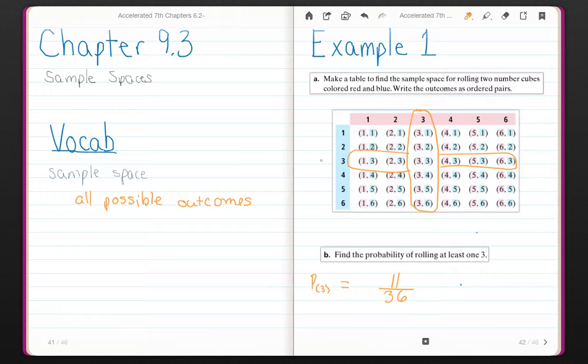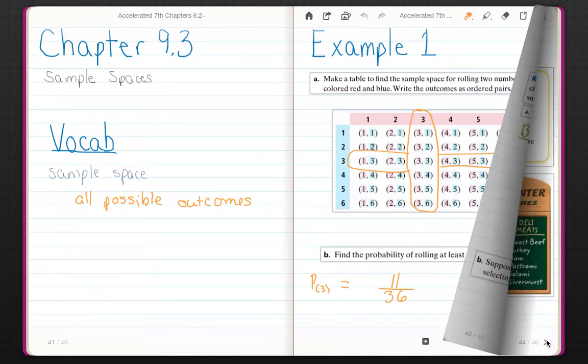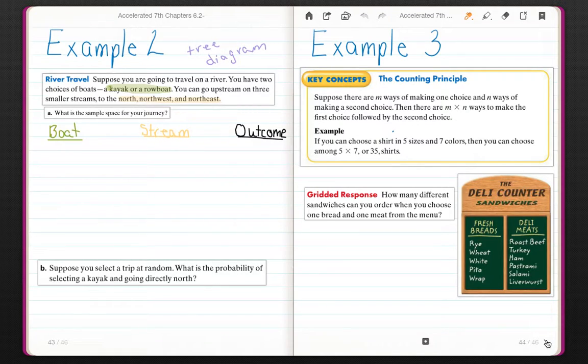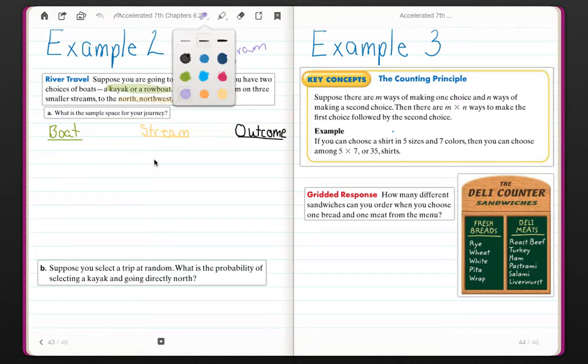Okay? So creating sample spaces can be time consuming. It can take a lot of space. It can be tedious. Make sure you develop a method to make sure that you get all of the samples. A table is one example, but let's take a look at another option for a sample space. Example 2 is going to use a tree diagram.